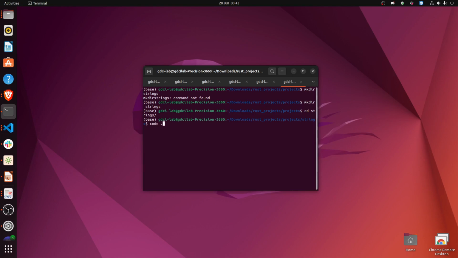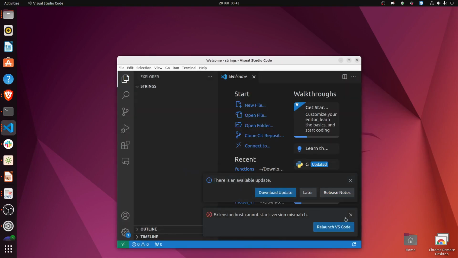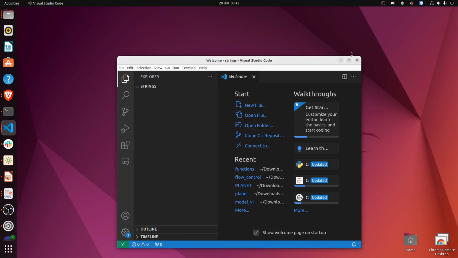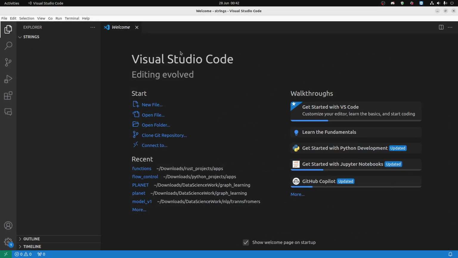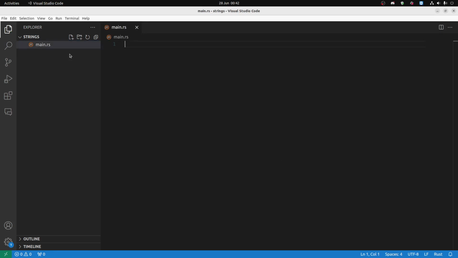and open that folder with VS Code by typing code space dot. Okay, mine has opened from the other screen, and yes, I agree. Close these pop-ups from VS Code and then start. So I'll create my file. I can call it main.rs.